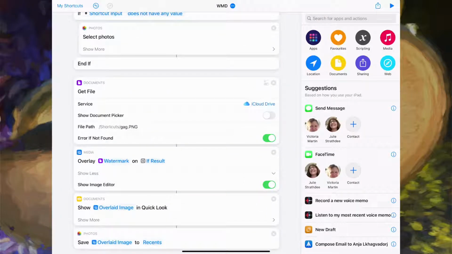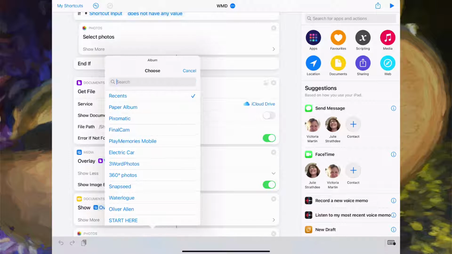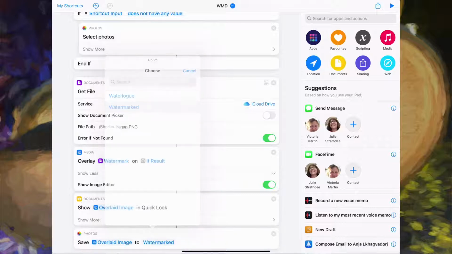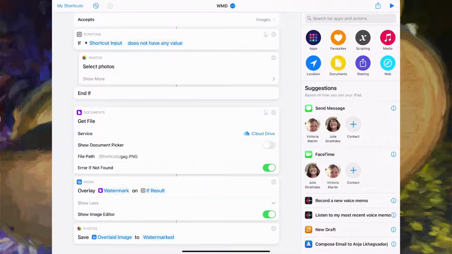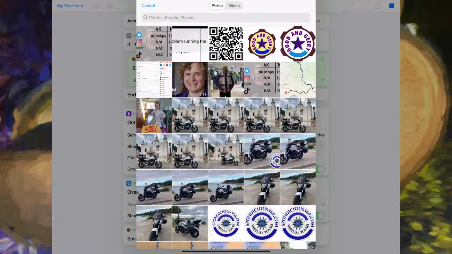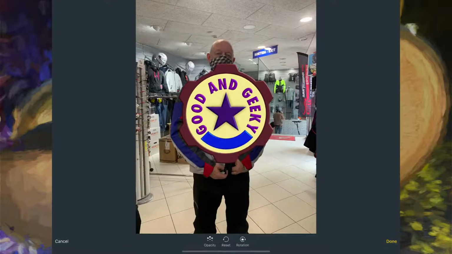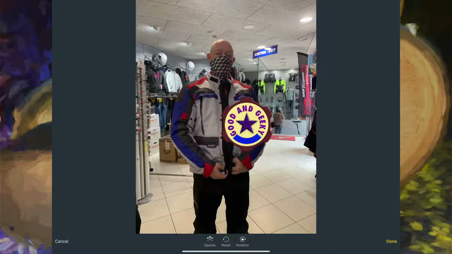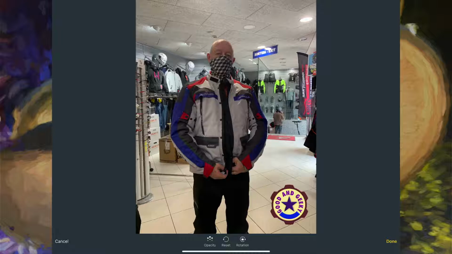We could have this go into recent, but let's put it into a folder that makes a bit more sense. I've got one here that's called Watermarked. Let's run it again. And I'm going to choose this one of me. And we're going to put that down there in the bottom right hand corner.